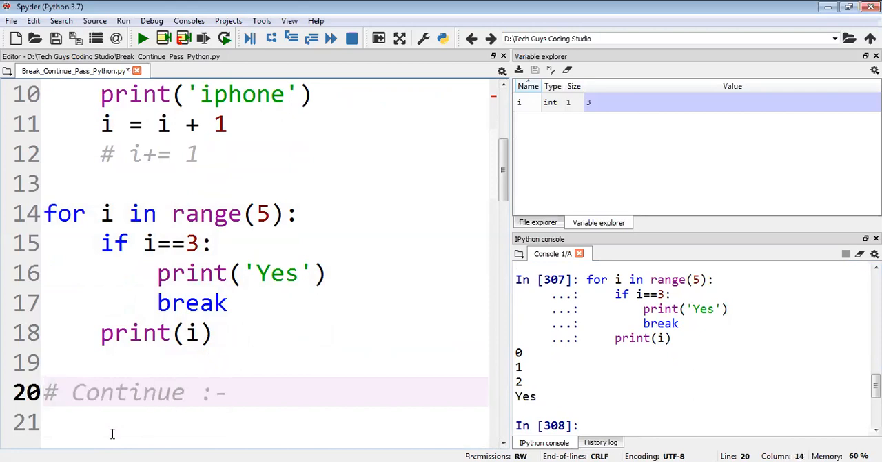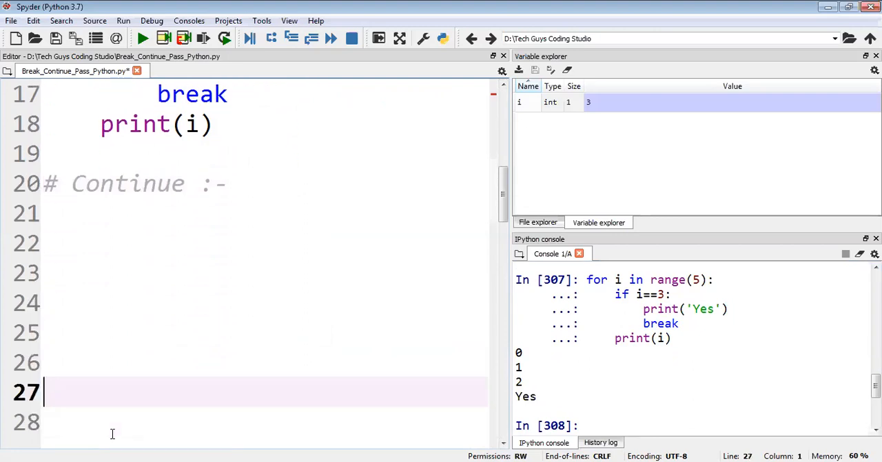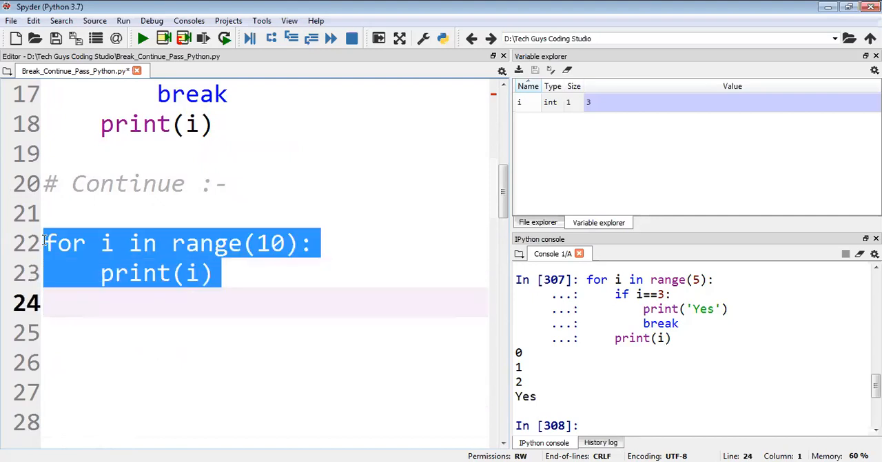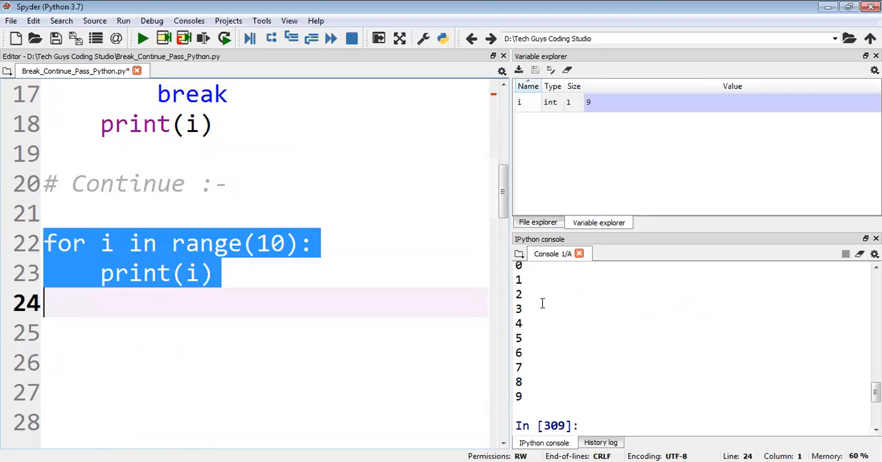Okay, so for the continue, I'll write here. Follow the for i in range function we have studied. So I'll just take a value of 10. I'll write here print of i. First we will execute these two lines. We'll check it here. I'm getting the values 0 to 9 here.